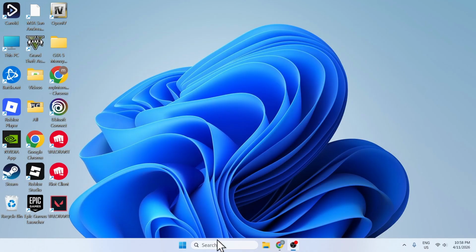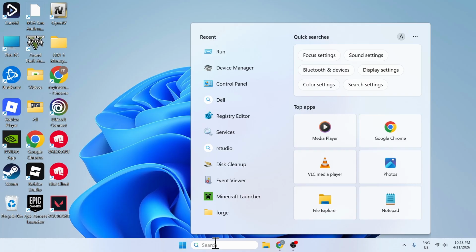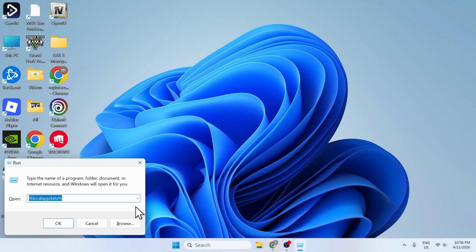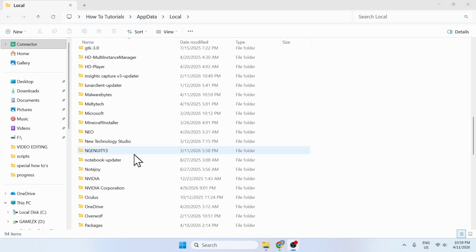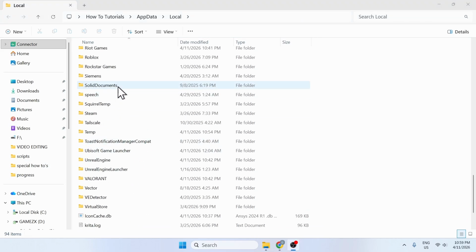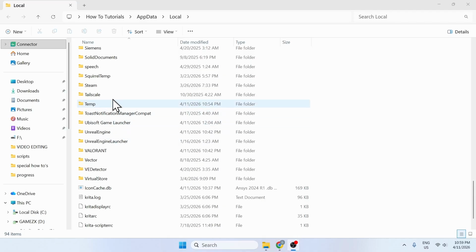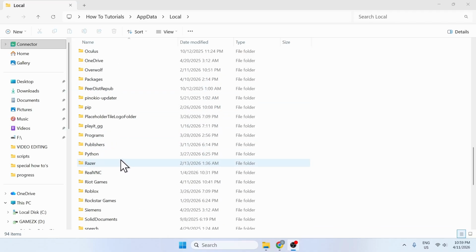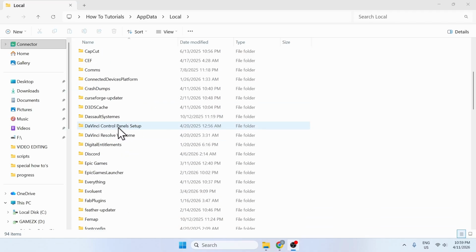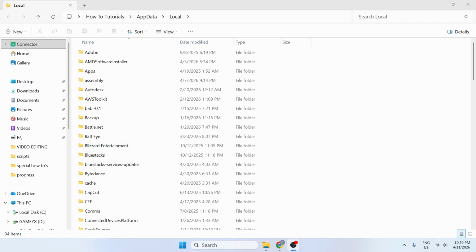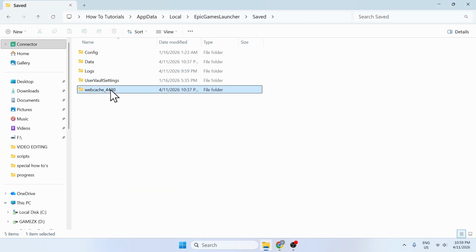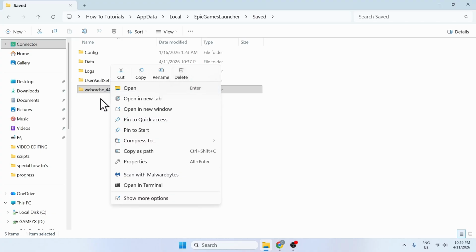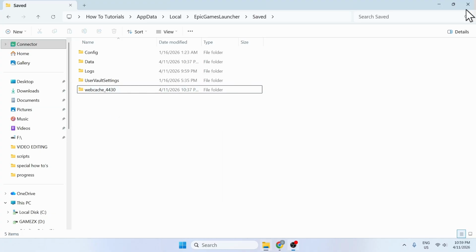And after you do this, you want to go here and type in run, and here type in %localappdata% and click OK. And here what you're gonna do, you want to go to Epic Games. So if you go here and find Epic Games Launcher, it should be here. So here's Epic Games Launcher, and you want to make sure you go to saved and just delete this folder. Once you delete this, you can just leave this now.